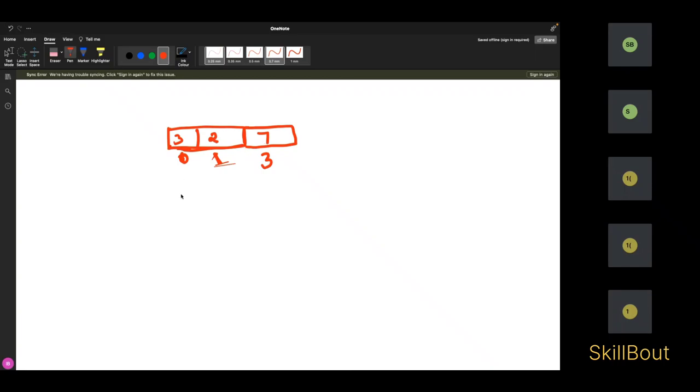For example, something like this. In A of 0, if A of 0 is greater than A of 1, in this case A of 0 is greater than A of 1. If it is so, I'll swap it. How do I swap it now? Simple thing, right?